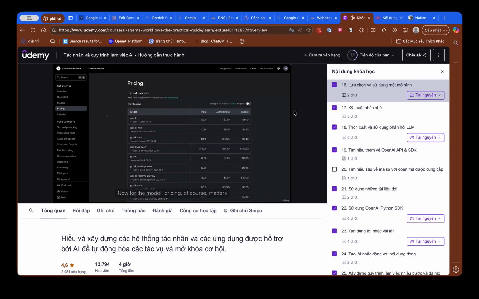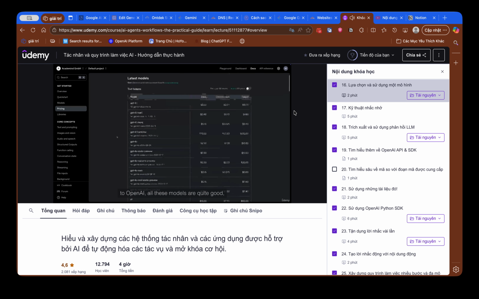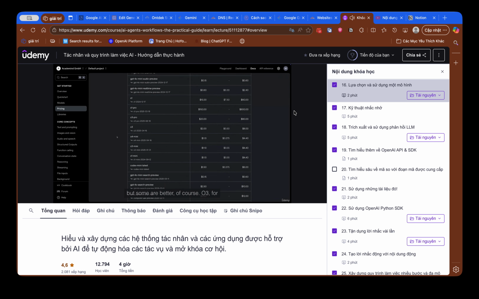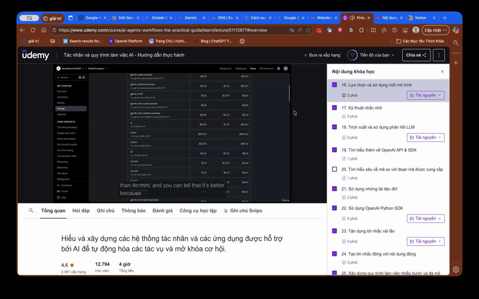Now, for the model, pricing matters, and the power of that model, so to say. It simply depends on the task you want to perform, how capable the model must be. Of course, when it comes to OpenAI, all these models are quite good, but some are better. O3, for example, is better than 4o mini, and you can tell that it's better because it's way more expensive.